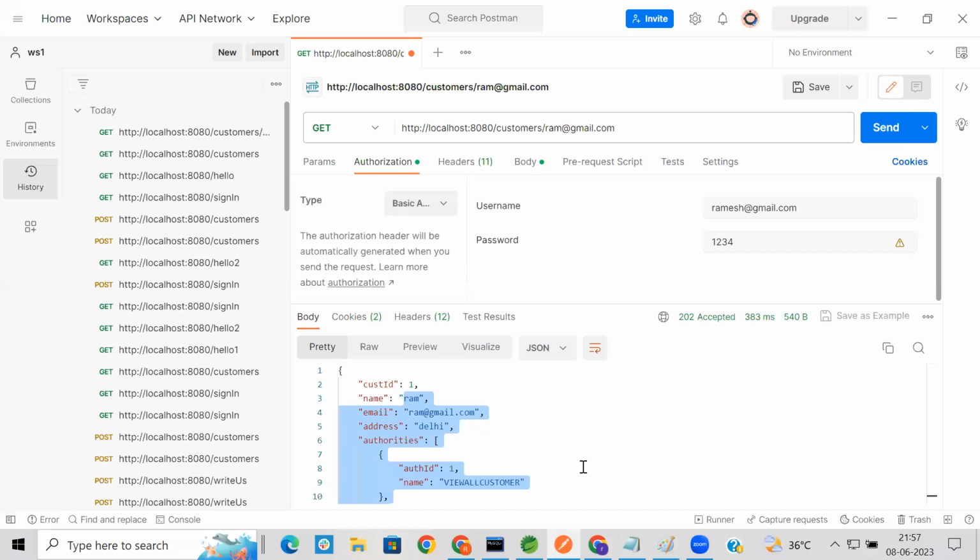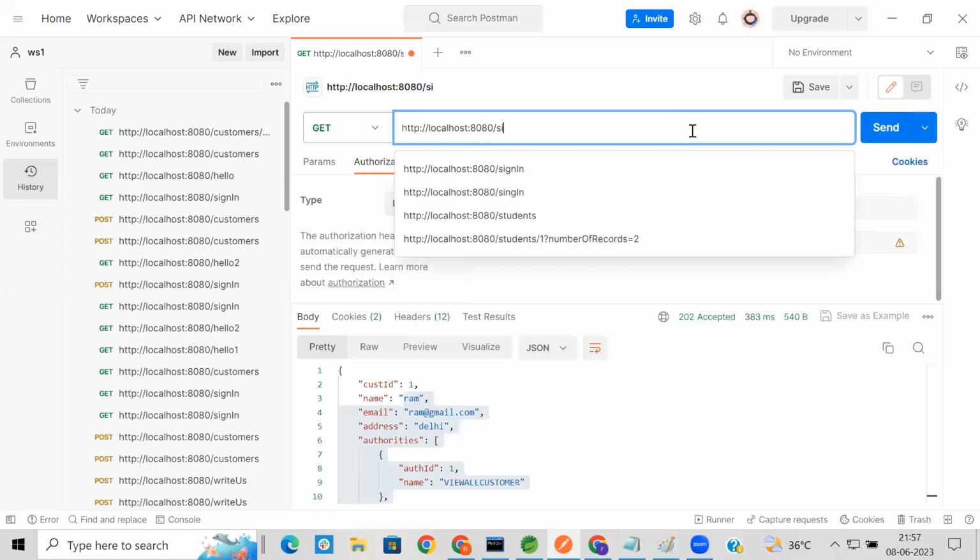Please confirm. Now let's try to log in with Ram, and let's check out how it is different from has role. You will see that. First, let's complete that authority. Then after we'll talk about the role. Now sign in.